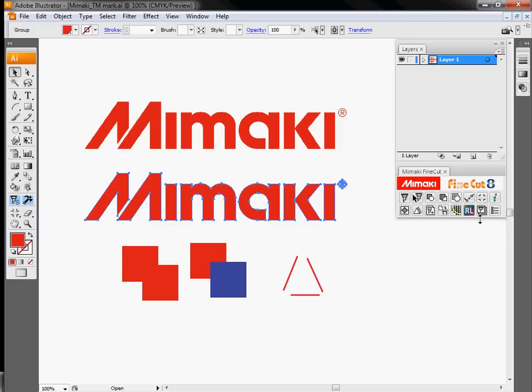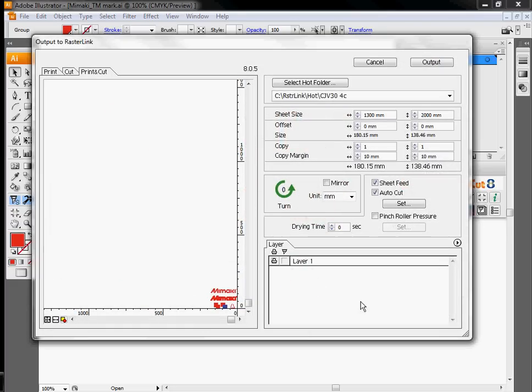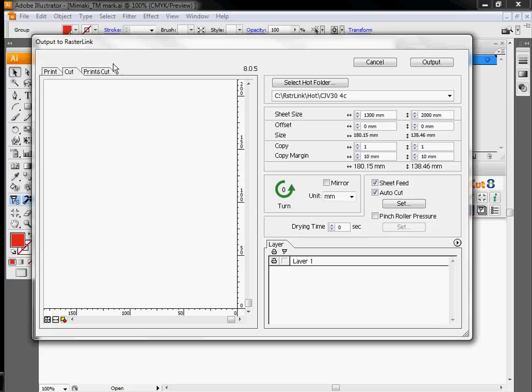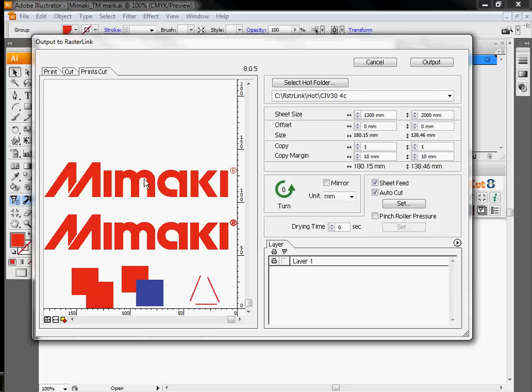And the last option for output is to send all this information over to RasterLink. So the screen's fairly similar. Big differences here are, one, we have a print preview tab as well as a cut preview tab, and then a print and cut that shows us both of them on the same screen. Rather than cutting, what this icon does is send our job into RasterLink, which is Mimaki's RIP software.